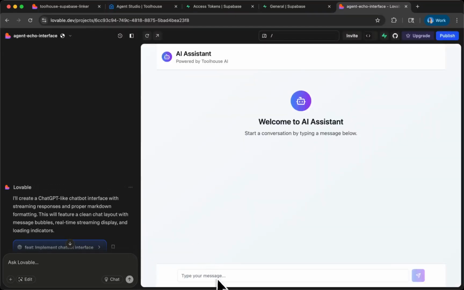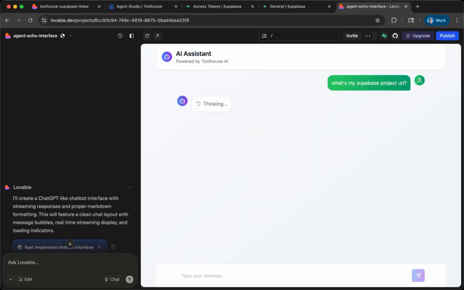But now it's integrated with Toolhouse directly, so I should be able to ask the same question as before. What's my Supabase project URL? And we should be getting here the same response as before. There you go. So that's the integration between Toolhouse, Lovable, and Supabase.